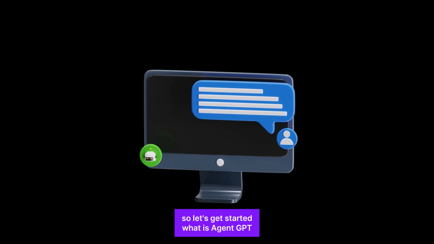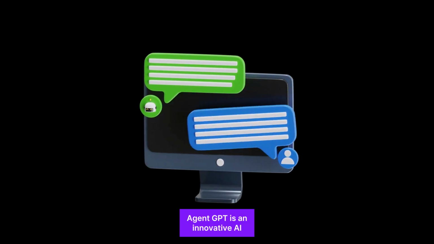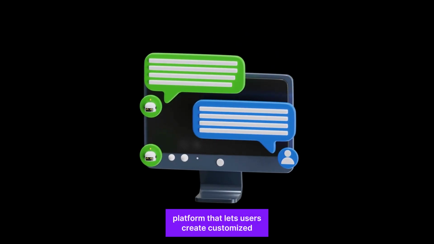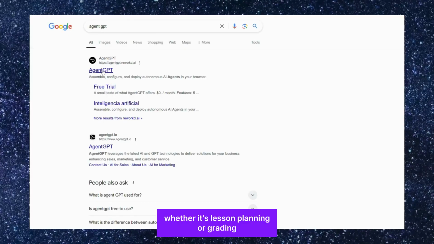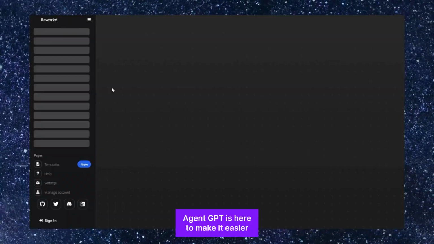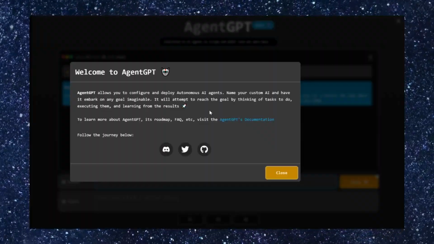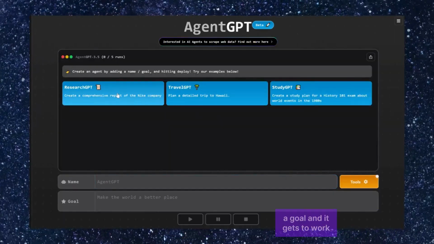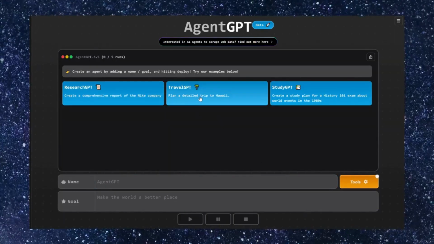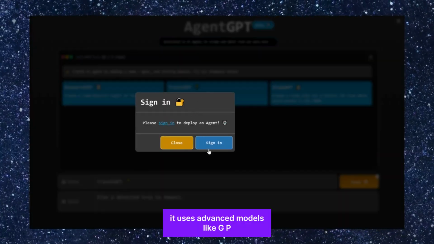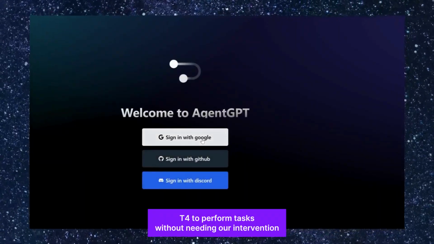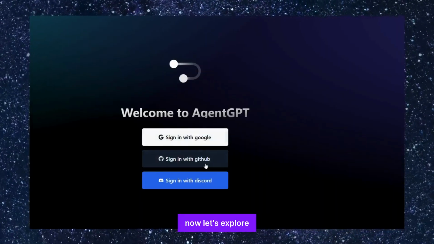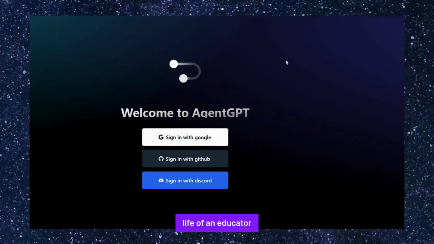What is Agent GPT? Agent GPT is an innovative AI platform that lets users create customized autonomous agents directly from a browser. Whether it's lesson planning or grading, Agent GPT is here to make it easier. You simply give your agent a name and a goal, and it gets to work. It uses advanced models, like GPT-4, to perform tasks without needing our intervention. Now, let's explore how this can make a difference in the life of an educator.